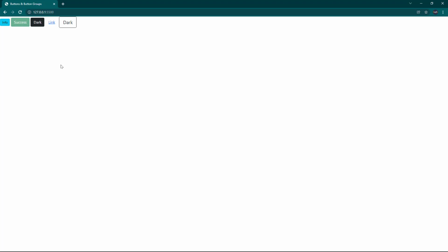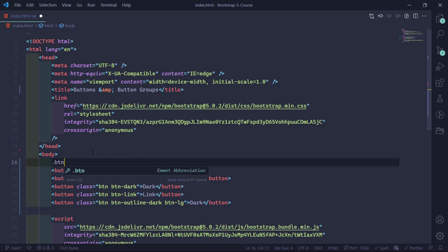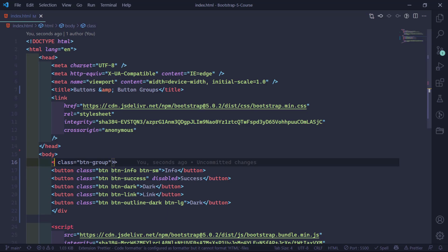Now we move on to button groups. For a button group, we have to wrap a series of buttons in a div, and we need to add the class btn-group to the div. Now as you can see, all the buttons are together.